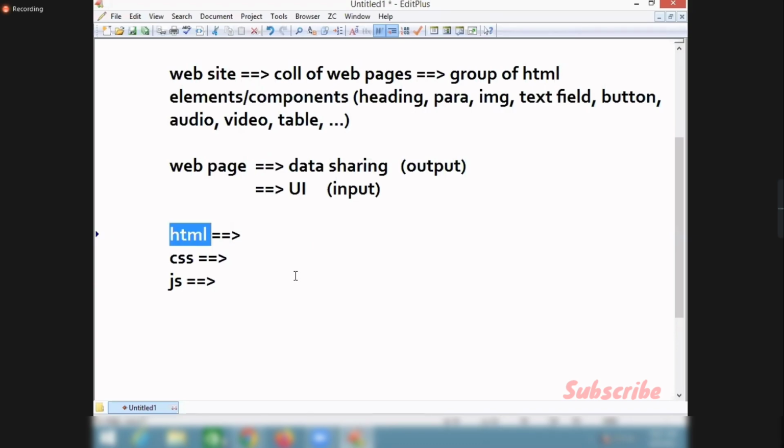HTML full form is hypertext markup language. The purpose of this, as I said, is web page designing. In that web page, what is the exact role of this, sir? Data preparation. HTML always prepares the content. Headings, paragraphs, buttons, text boxes are all data preparation done by the HTML.